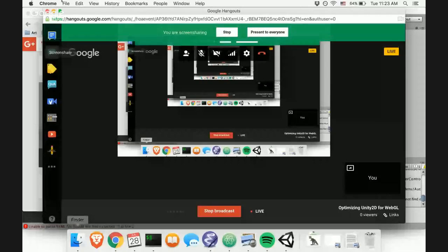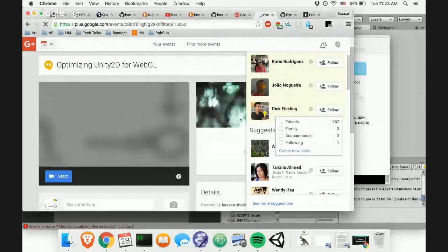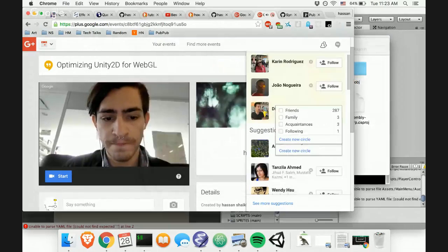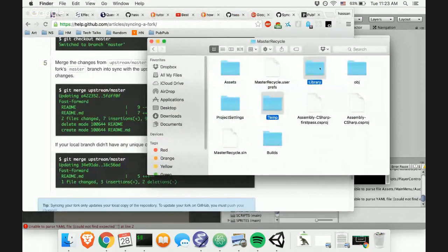Hi, so I'm going to talk about optimizing Unity2D for WebGL, specifically in the context of Cool Ways to Recycle. First things first, there are the files, Temp and Library, and these need to be removed after you pull. This is just with respect to Cool Ways to Recycle.